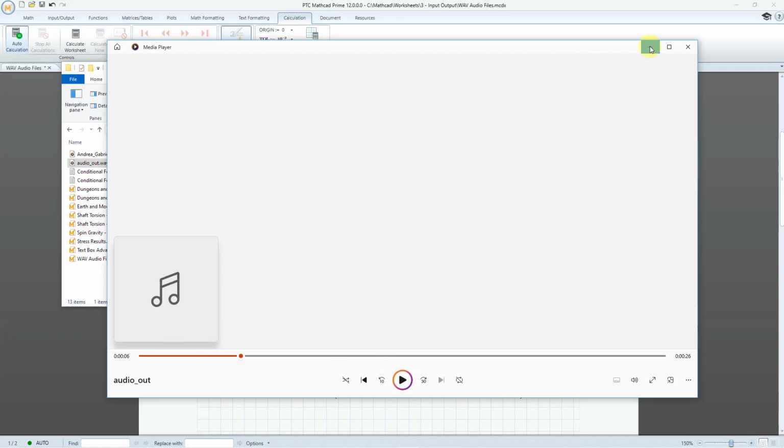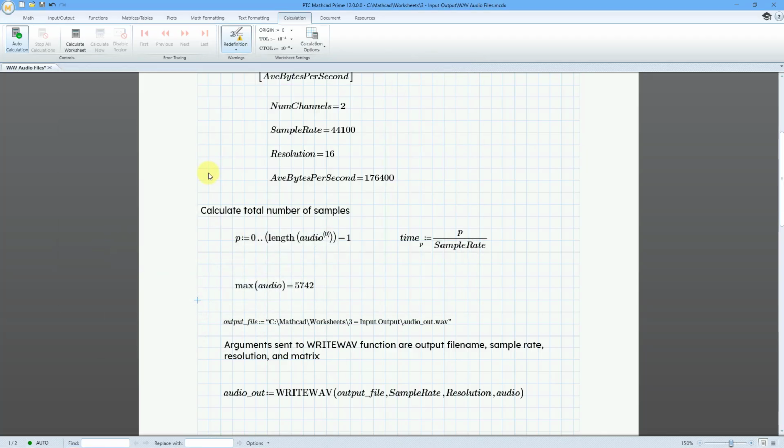And so there you have it. Those are just some different functions that you can use if you want to work on audio WAV files in Mathcad.